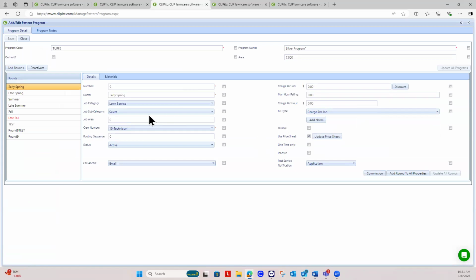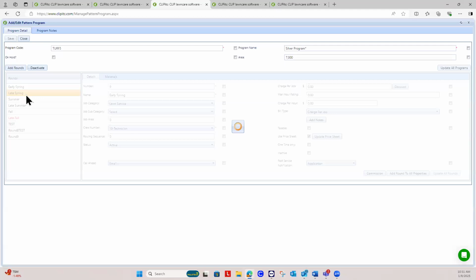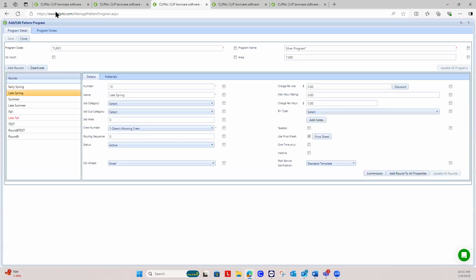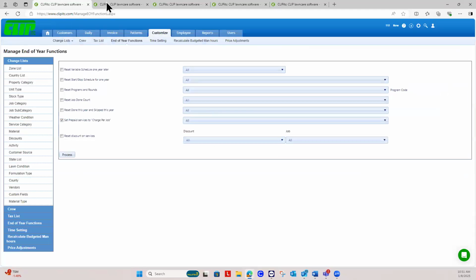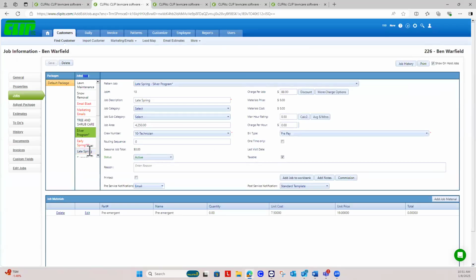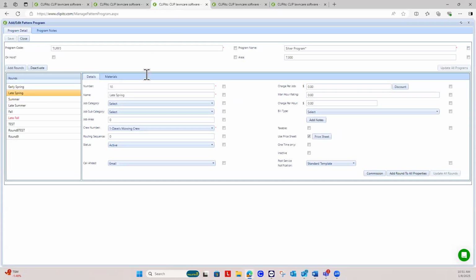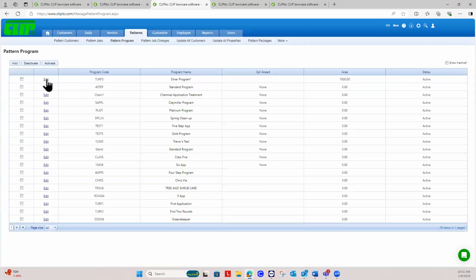If I come here, let me just look at some. So late summer, and we're looking at Ben. Or late spring, okay. So late spring is set to prepay for Ben. So I come back here, got late spring. I make this bill type. Oh, wait a second. Let me make sure I'm in the right place. Okay, so this is the Turf 5. Let it close. Okay, Turf 5 silver program.